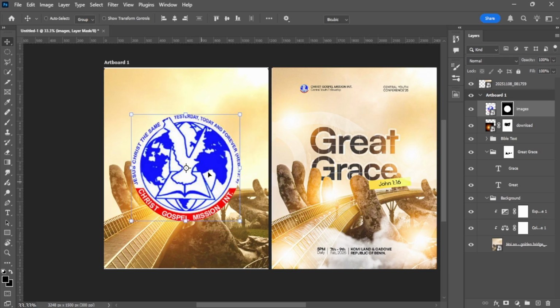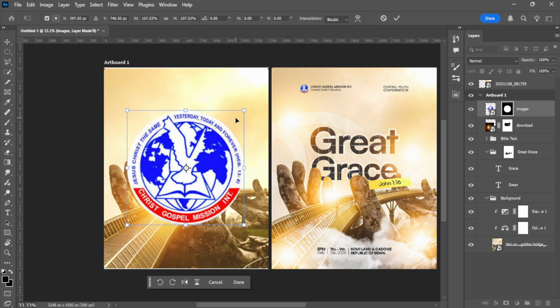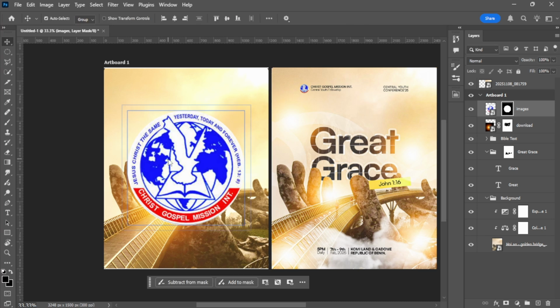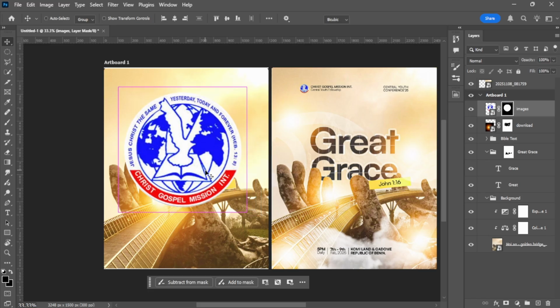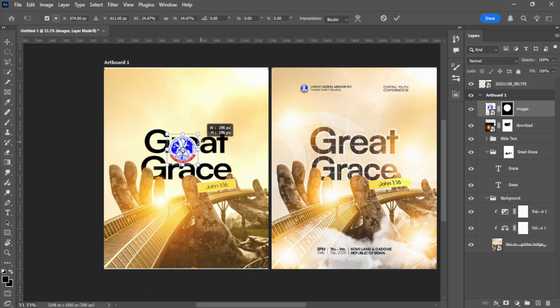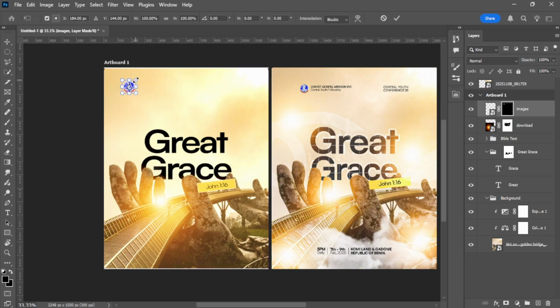Then Ctrl T to transform and increase the size of the mask to reveal more area. So I think this is fine. Enter. Then I'll move it a bit to the left. Alright, this is okay. So I can link it back so that when I drag this layer, everything moves together, both the layer and the mask applied to it. So Ctrl T to bring out that transform control, reduce the size like so, then bring it to the top here, reduce the size again.